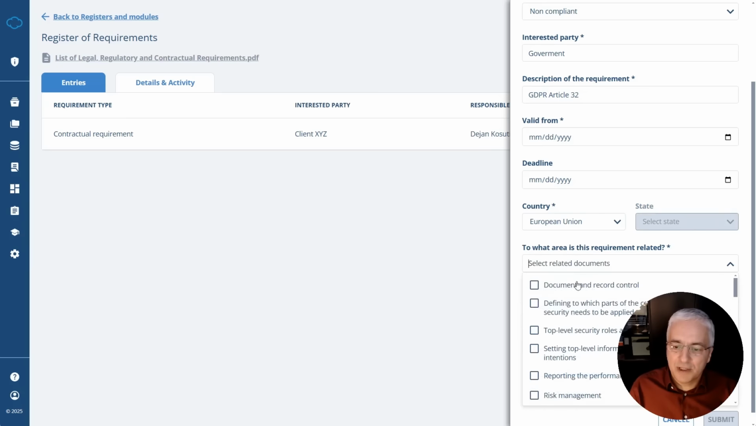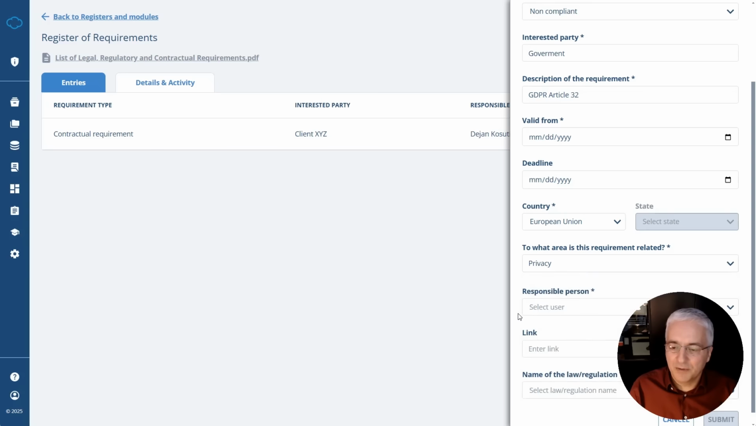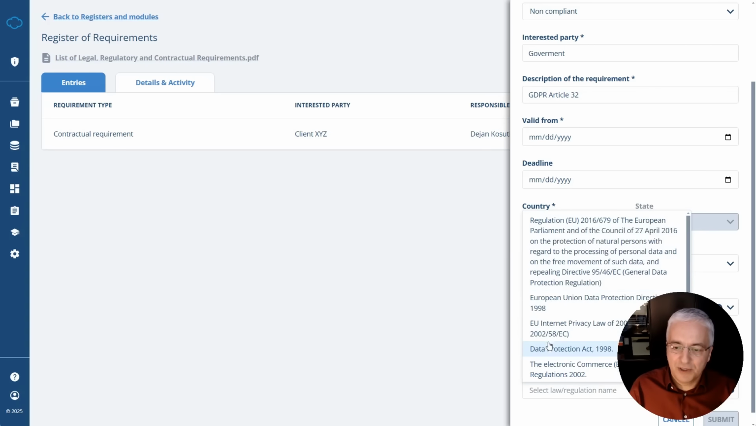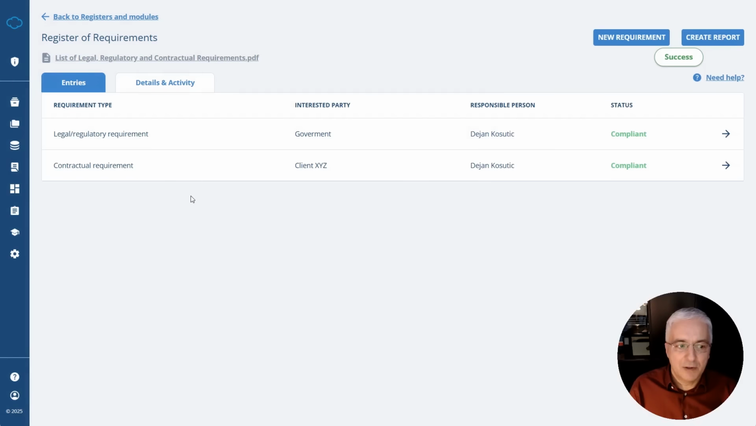And this is related to an area of privacy. I selected that here because this is important, as you will see later on. This is how it connects to the statement of applicability. Responsible person, you put someone in, and you also select which regulation this is. So basically GDPR is this one here, already suggested. Then you simply click submit, and you will see that this new requirement is entered here.